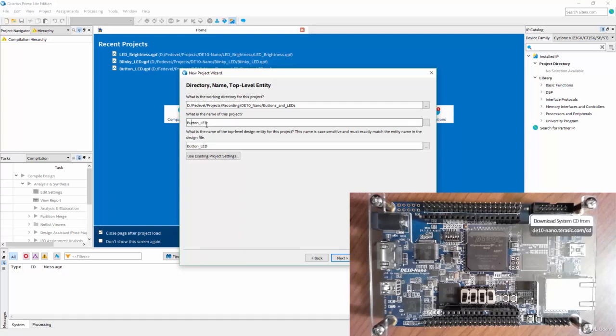You can give it any type of name. And they're going to ask what is the name of the top level design entity for this project. This name is case sensitive and must exactly match the entity name in the design file. So here we need to specify what is the actual design file we're using. I'm providing the button_LED.vhd, where the top level entity name is button_LED. So if you're using the design file I have provided, you'll want to use this naming convention right here.